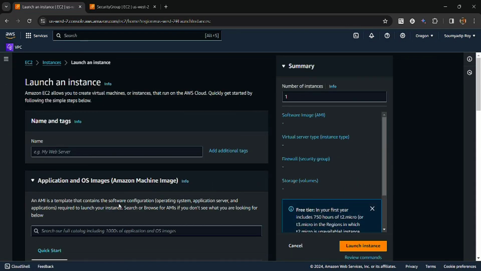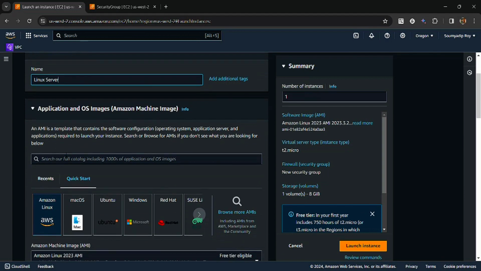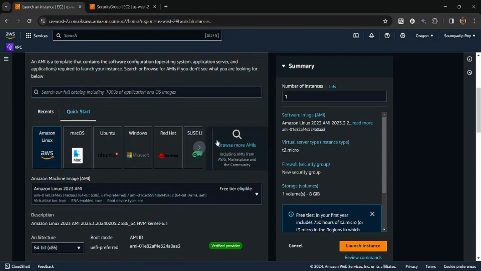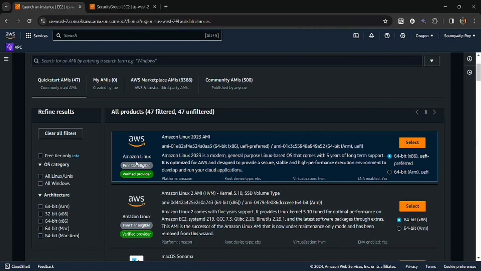Here in our criteria, we are going to launch a Linux server. For that, we are giving it the name Linux server. Here you can give your own name also. So I have given the name. Now we are going to select our AMI, the Amazon Machine Image. We are going to launch an instance of the Linux server. For that, you can see this is the Amazon Linux, free tier eligible and a verified provider. So we are going to select this option.